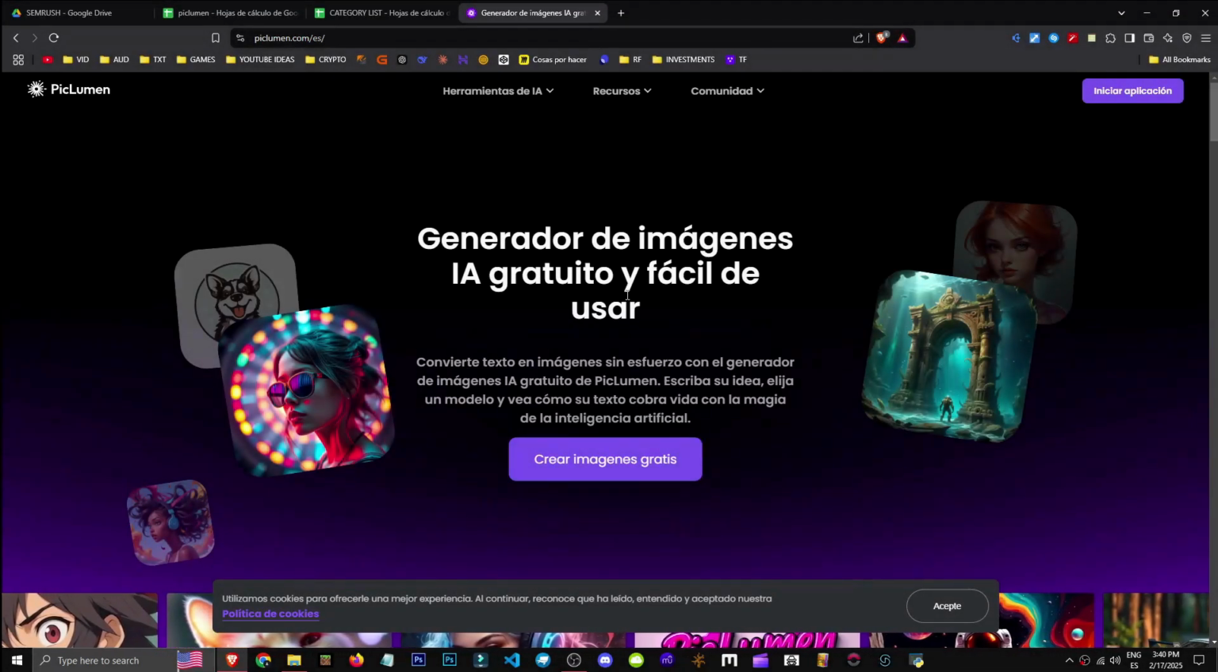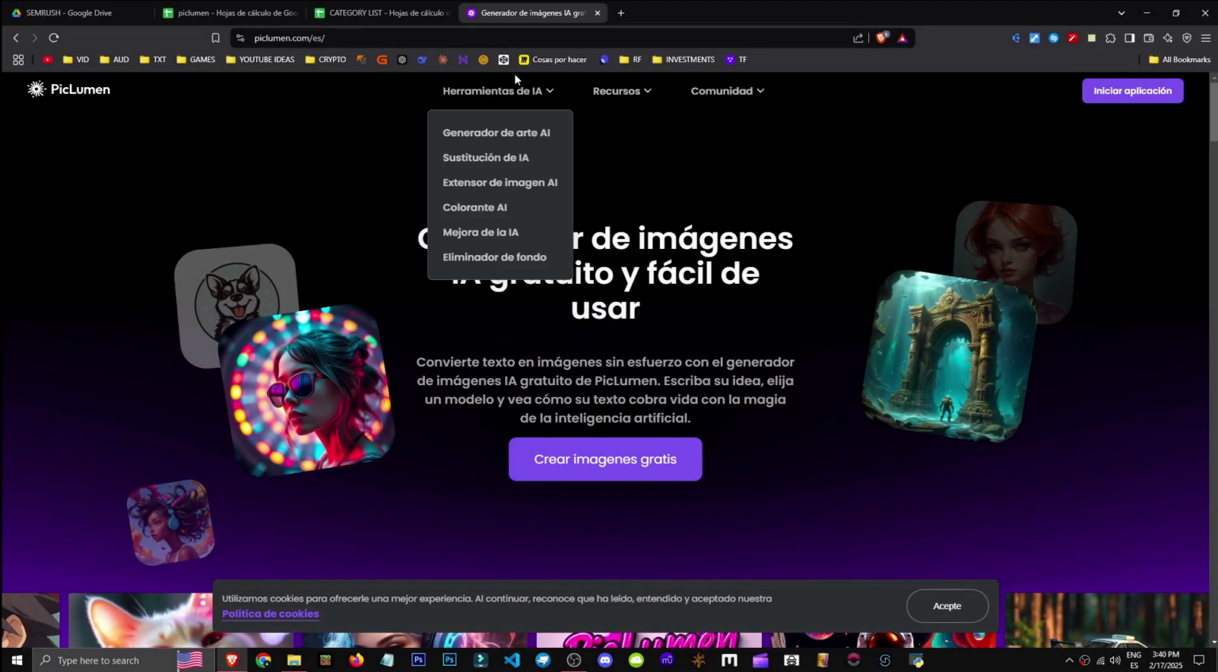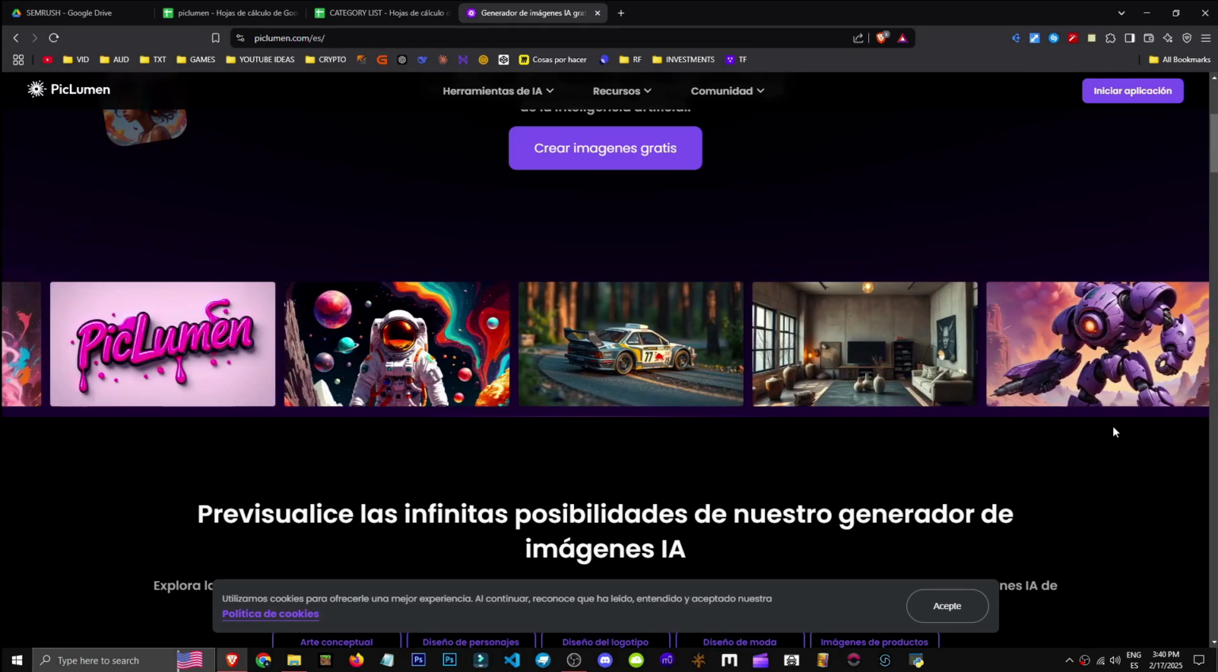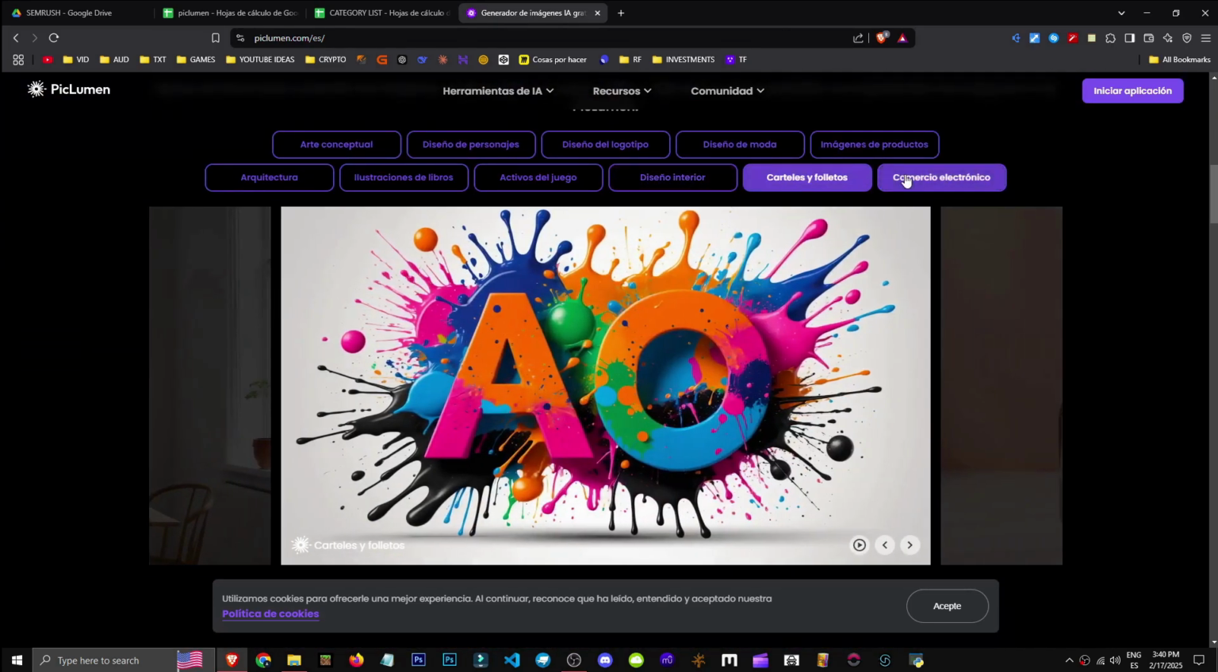What is Loman? It's basically an AI tool that generates free images easily. As you can see, these images look really good. Here are some examples they've provided to show what kinds of images it can create.